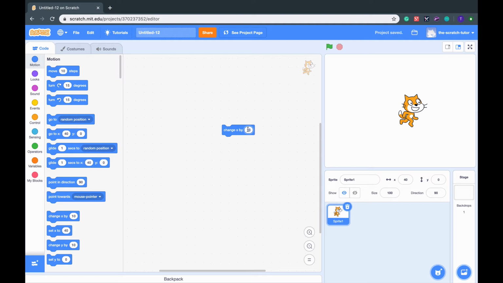Let's say we want him to move 30 X at a time. So when I click on him, he will be moving 30 X every time. This can also be negative as well. So if I want him to move negative 25, he will move to the left instead of the right.